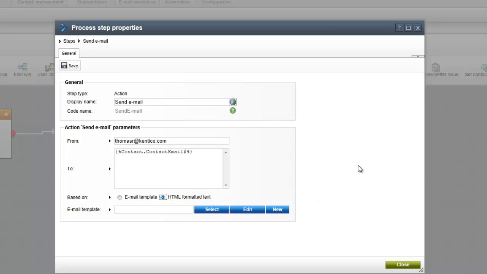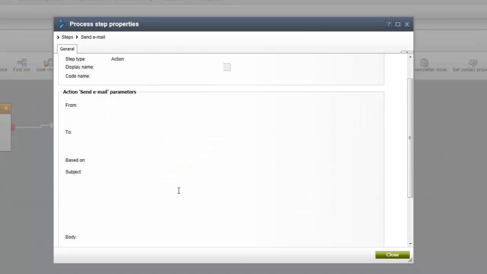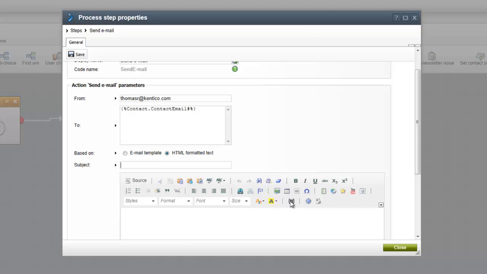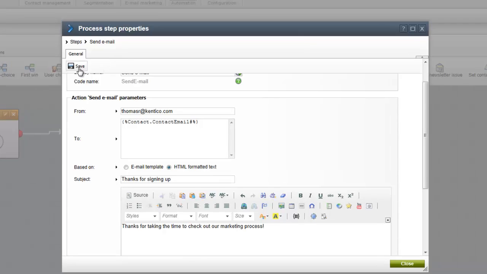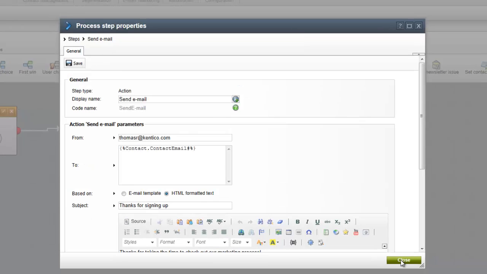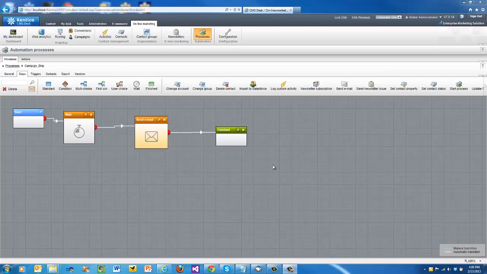I'm going to base this on an HTML formatted template. And within the HTML formatted template, we're going to enter our subject of "thanks for signing up." And then we're just going to keep a simple process, and we'll say "thanks for taking the time to check out our marketing process." And then we're going to select save. And finally, we'll hit close. Now that we've built out our process, let's go ahead and test it.